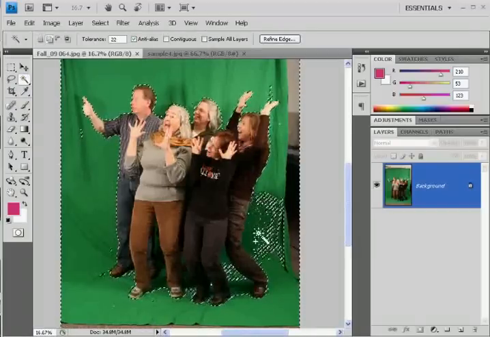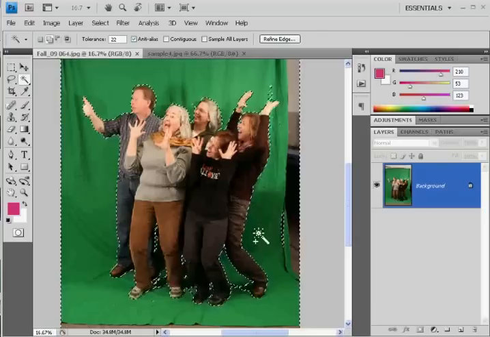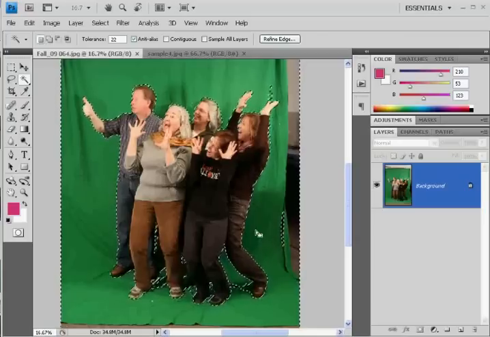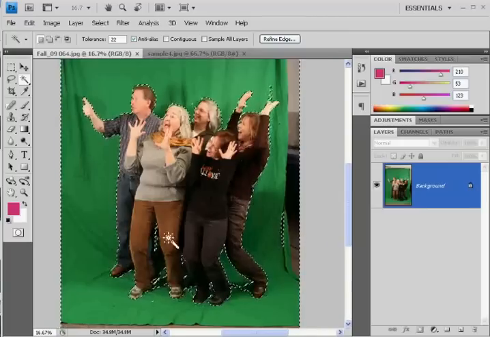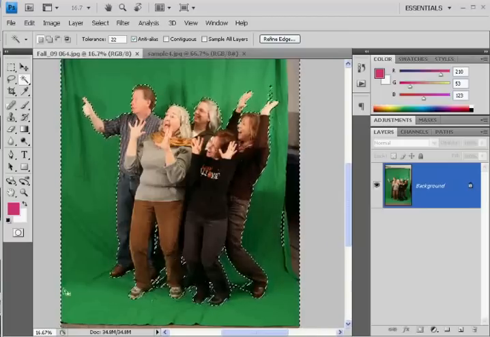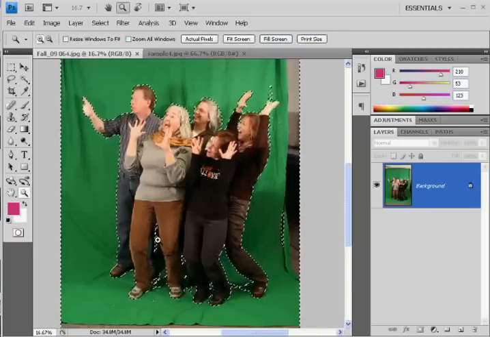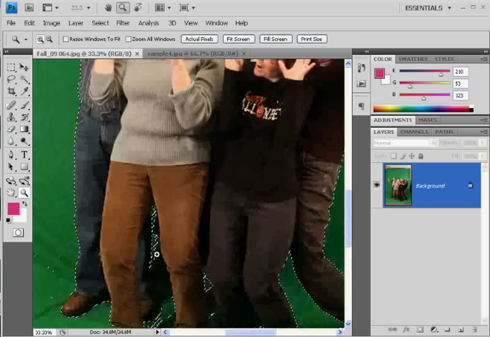Look, the bodies do not have any selection inside of them except for right here. Let me take a look at that. Zoom in with the zoom tool, and yeah, it's actually the green back there. That's pretty darn good. You know, I didn't want anything else but that.